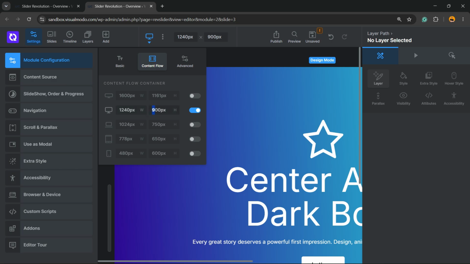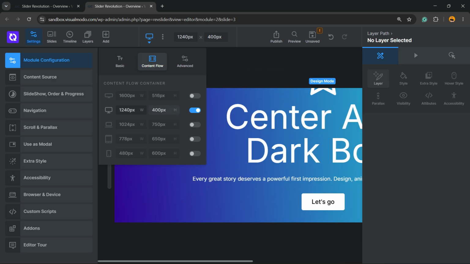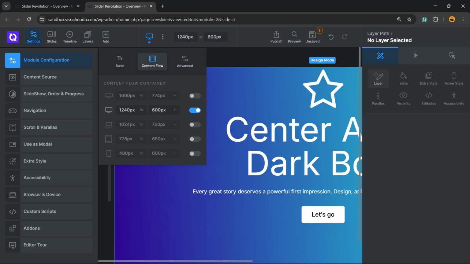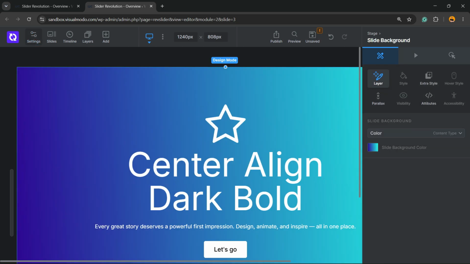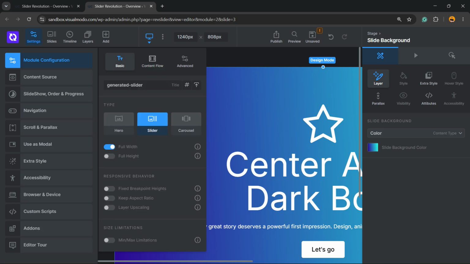In case you want to change the height, all you have to do is change the number right here. For example, just like this. Or maybe like this. Seems pretty, right? Up to you and your needs. And the same can be done on every single part of the slider, okay? So, settings, module configurator, next to basic, content raw.